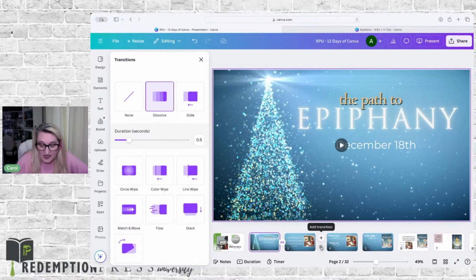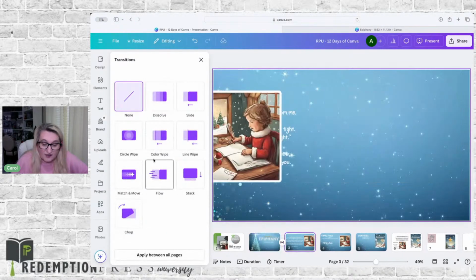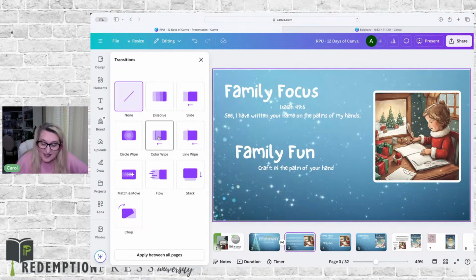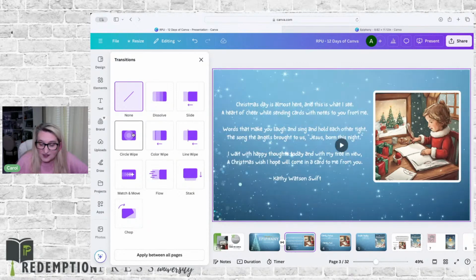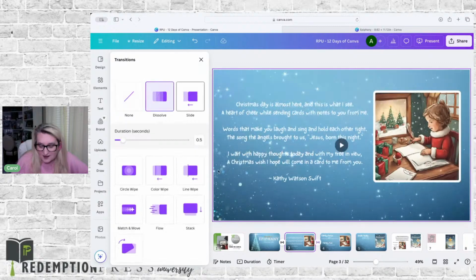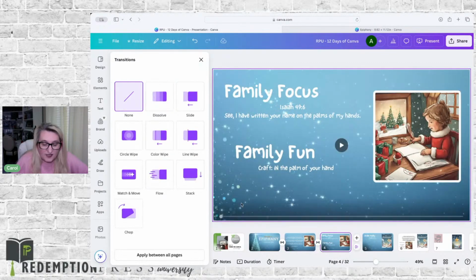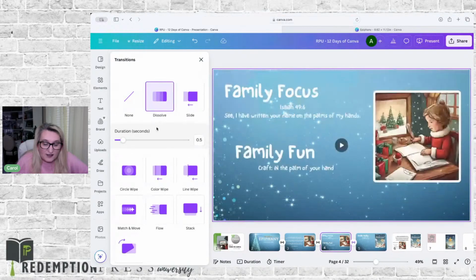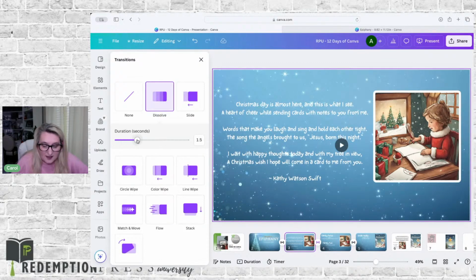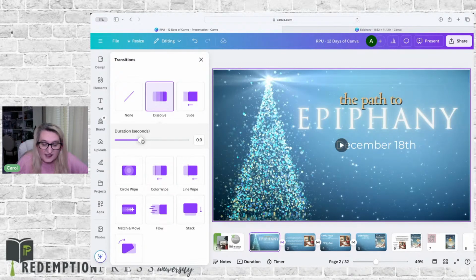Then I can do the same thing here. You can choose whatever transition you want. It gives you the example so you can see it. And I personally just like Dissolve. I like keeping things simple unless I'm being super, super creative. And then again, I kind of like them a little bit slower. So I'm going to go in and change up the transitions a little bit so it's not quite so fast.